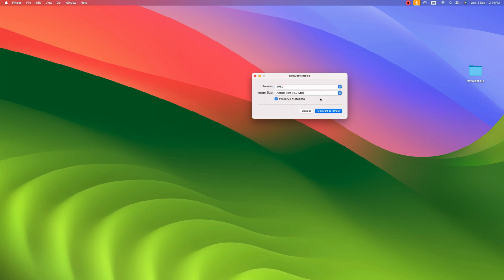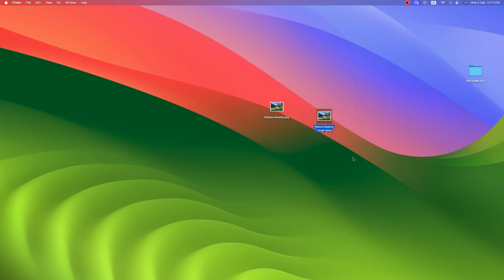Now in the image size, you can choose actual size, large, medium or small. Let's keep it to large. And then click on Convert to JPEG. Within seconds, a new file will be created.